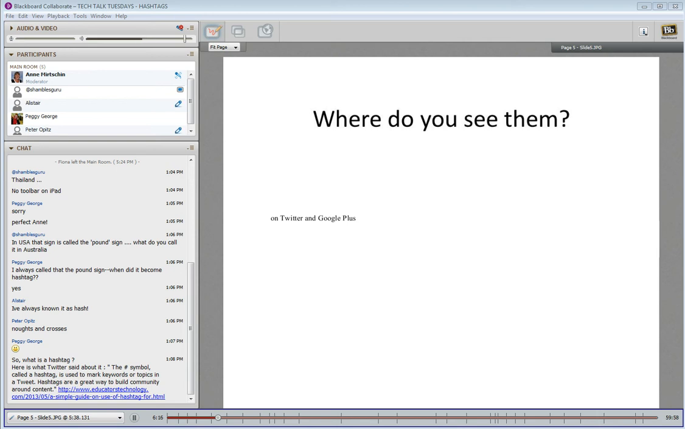Oh good, someone shared a link in there. Hashtags are a great way to build community content. So we've got a great link from you. Yes, on the keyboard, on my phone. It's very commonly used on mobile phones to get from one section to another. It is also a great one to use in passwords, so thanks for sharing that.